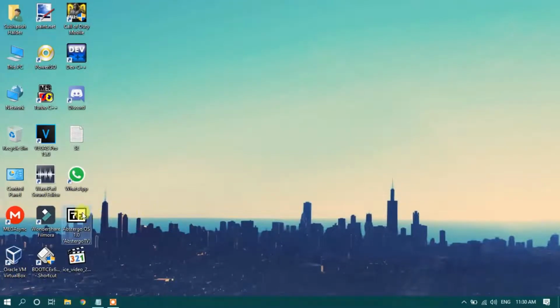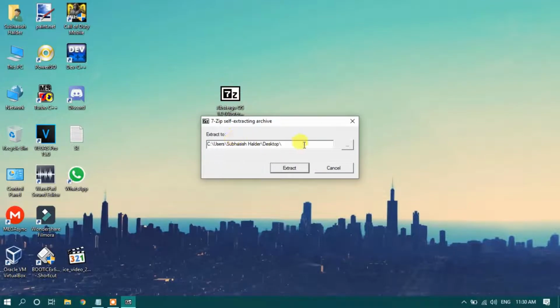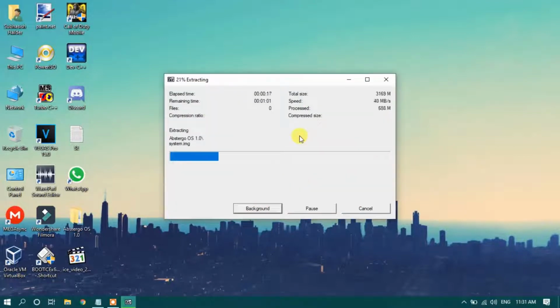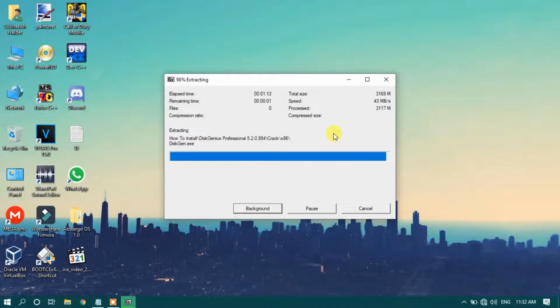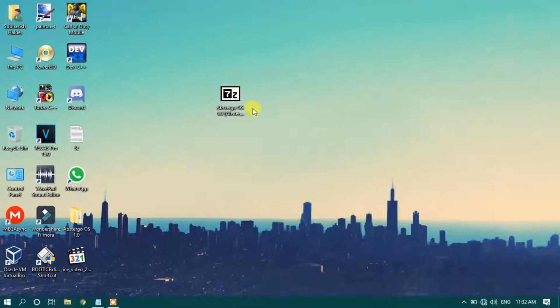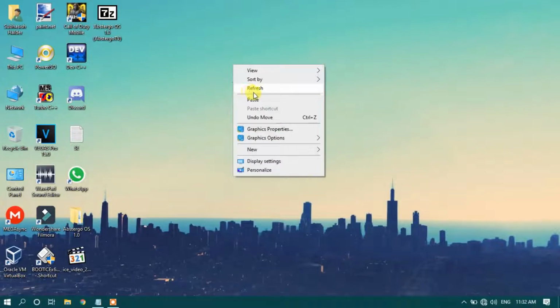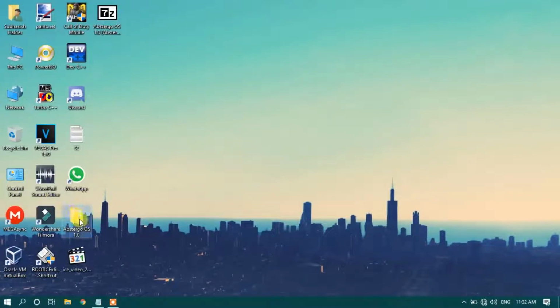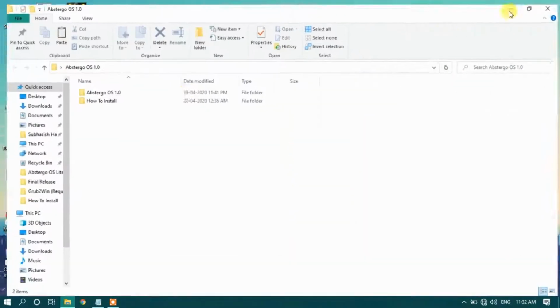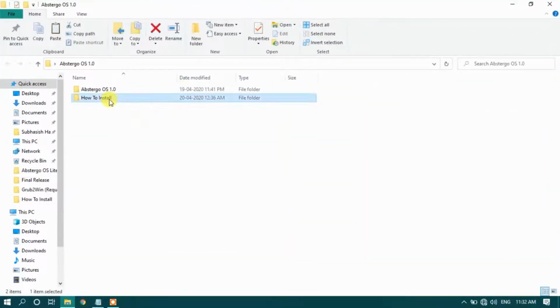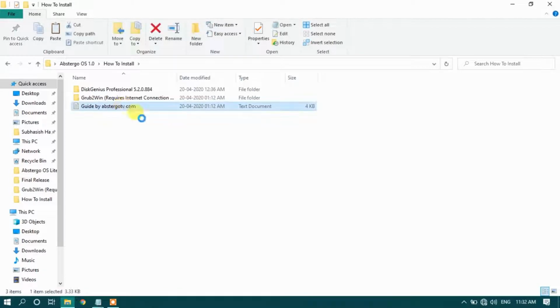Let's begin. At first, download this setup file of Abstergo OS and extract it. After extracting, open the folder where you extracted it. Now go to the How to Install folder and read the guide for additional knowledge about the installation process.